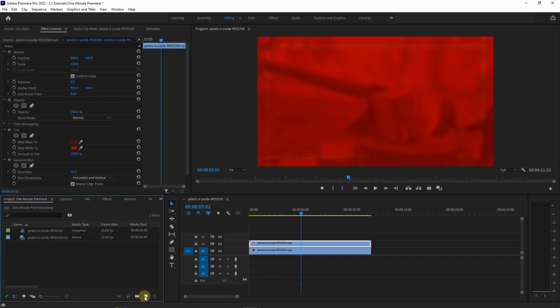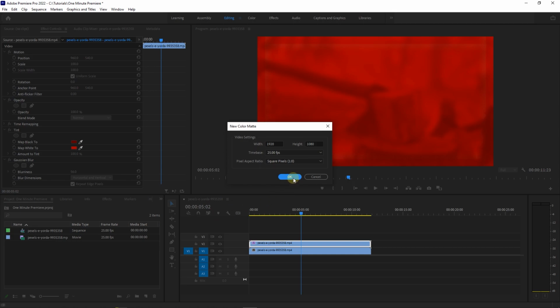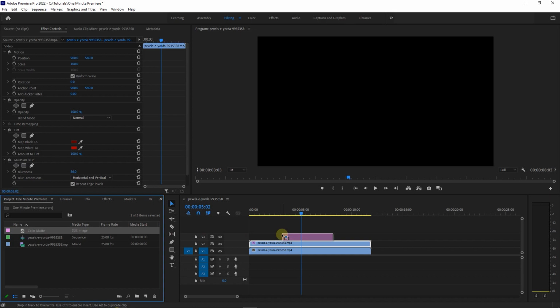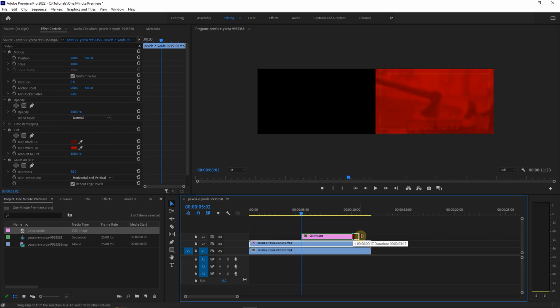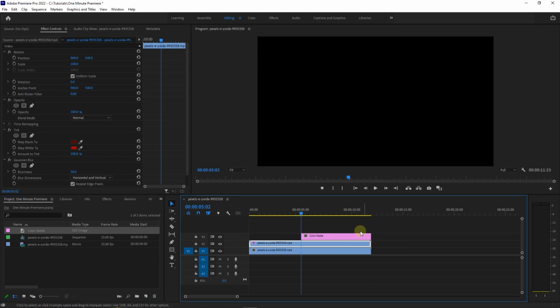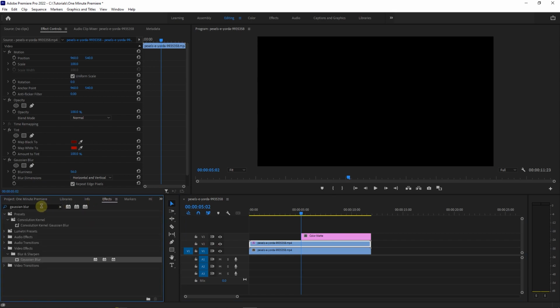Now click on New button at the bottom of Project panel and select Color Matte. Use default settings and any color and click OK. Drag the color matte to the playhead position above your clips and drag its end to the end of your clips. Then search for VR fractal noise and drag it into your color matte.